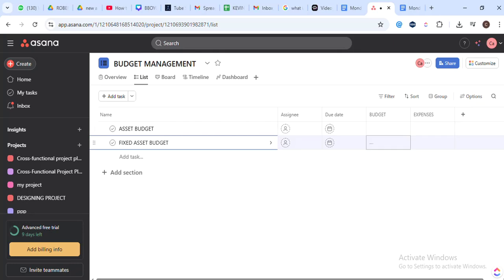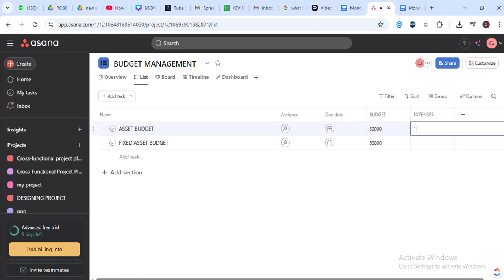Now let's talk about visualizing your data. Navigate to the Overview tab and create a new Project Status Update. From here, you can add the budget and expenses fields to your update. This is where Asana shines, as it provides an intuitive and user-friendly platform to help you visualize your data.